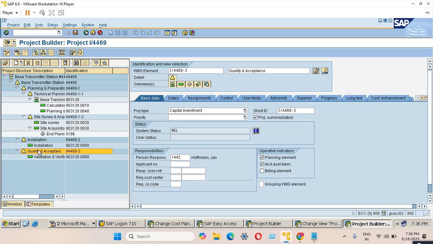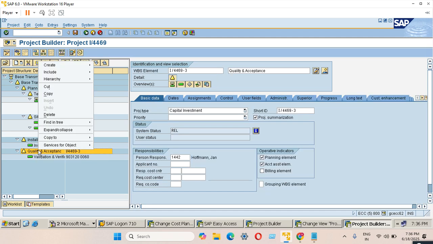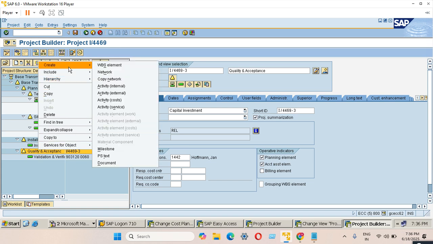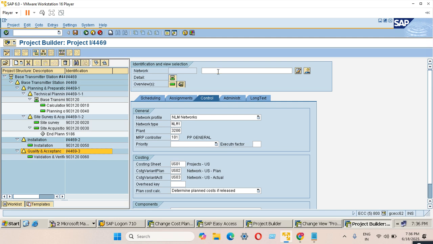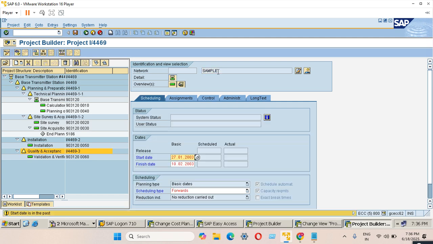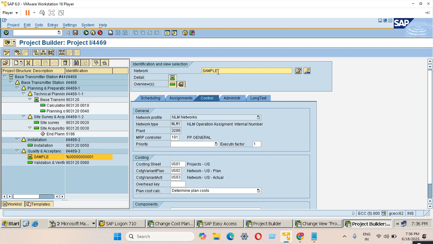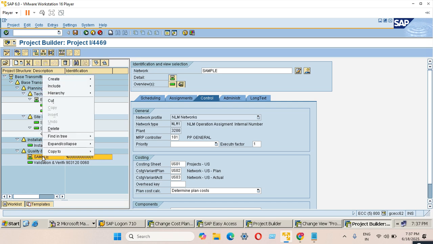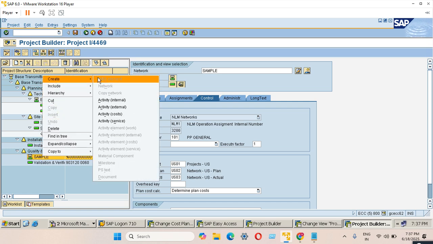So if I click on this and right click and try to create, I can create a network. Click on network, give some descriptions. Samples. Enter. So see, one network is created. Usually we will create activity under the network.